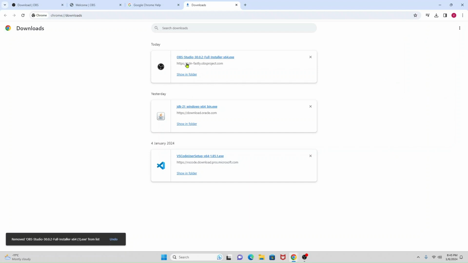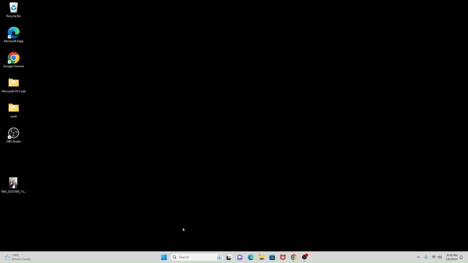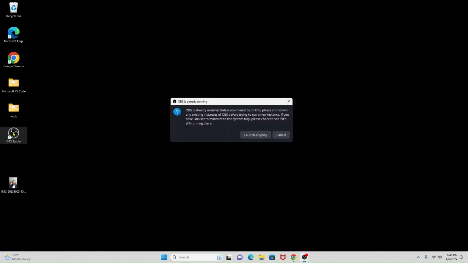So this is the OBS. Then you can click it. Also, it will continue downloading. Then come here, this is the OBS Studio. Then it will appear on your screen depending on where you save it. If you want to save it in your documents, but I saved it on the desktop. So this is how it will appear.